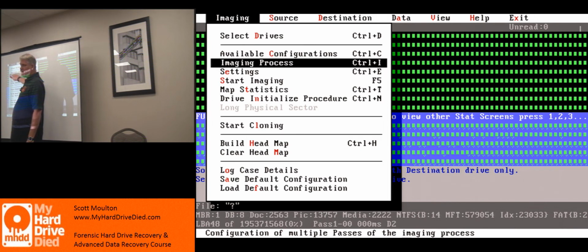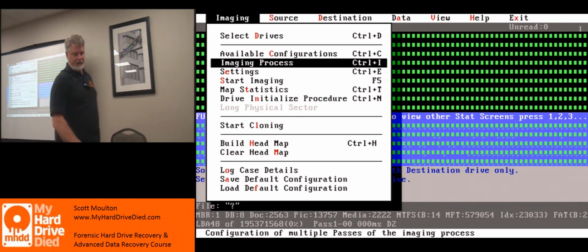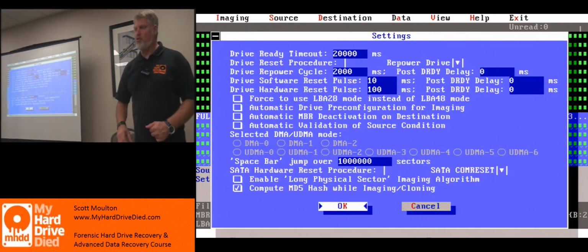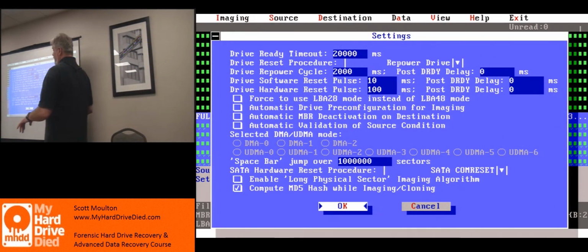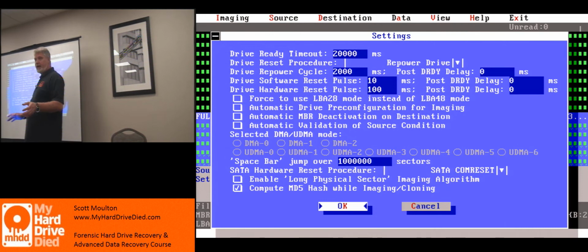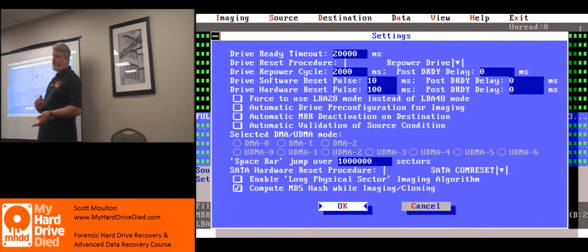Image process is basically a list of which processes that you have hard-coded. You get to label, I want this pass to do this. I want this pass to do that. And it's a list of them. So real quick, settings is hardware. So this is all the timing. There's very few tools that will do this too. Very few. The PC3000, the Atola has some of this, but generally speaking, some older hard drives don't work on the Atola correctly because it doesn't have some of the timing functions.